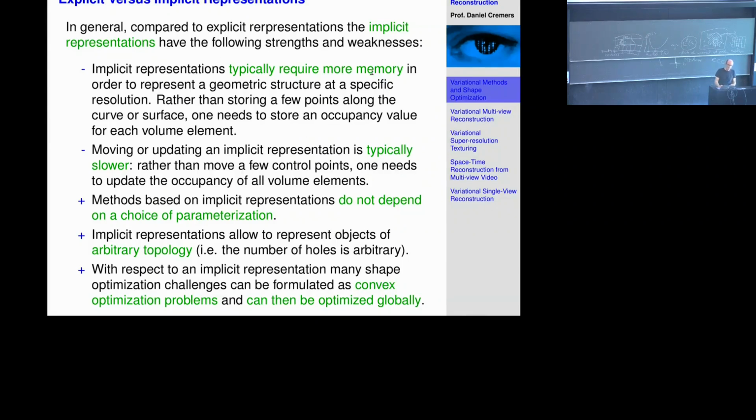And so again, yes, they need more memory, but there are always solutions for this. The other thing is that moving or updating an implicit representation is typically slower. Rather than moving just a few control points, like in the spline case, I have to update all the ambient space, the voxel occupancies, and that typically takes more compute effort.